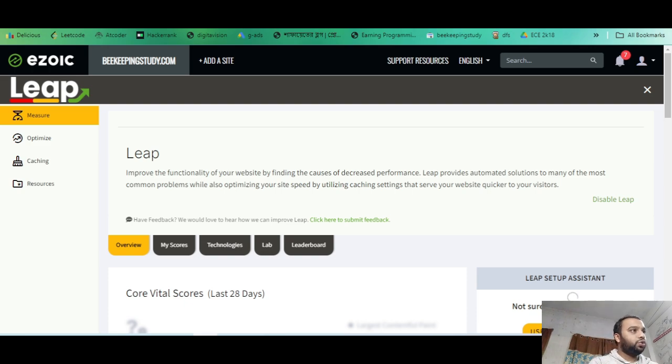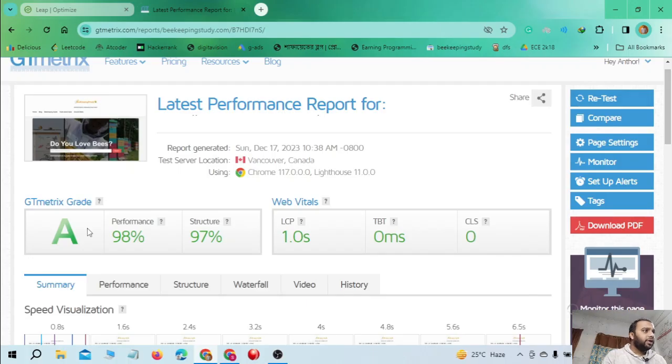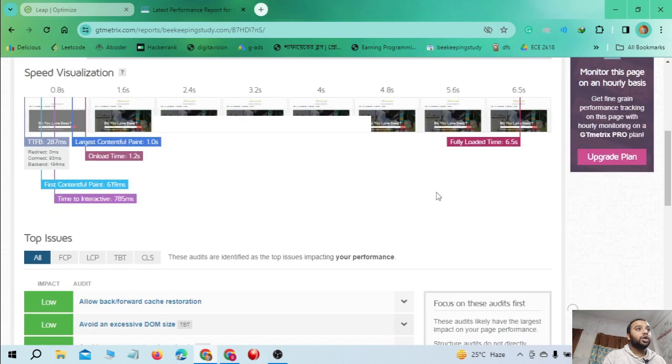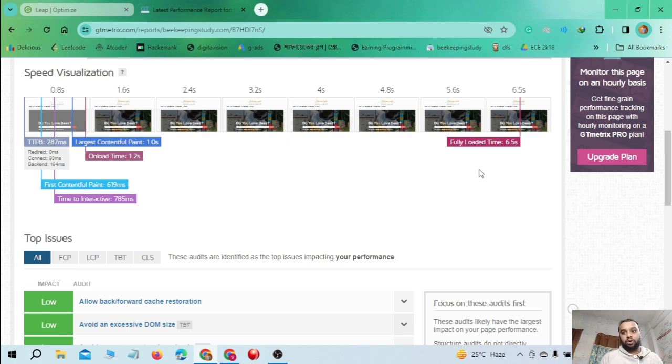So let's go to gtmetrics.com. Here you can see the GTmetrix grade is currently 98% performance, 97% structure, LCP 1 second, and the total fully loaded time is 6.5 seconds. So this is not the optimal setting, but this is what I got lastly.